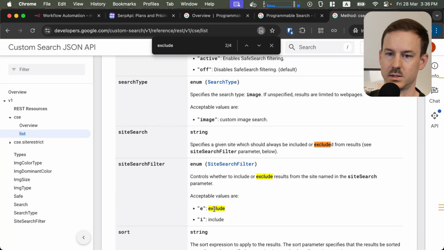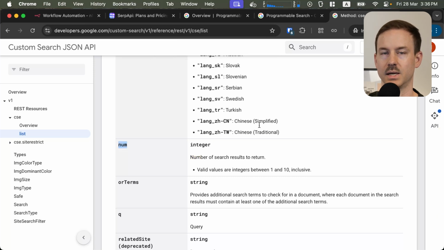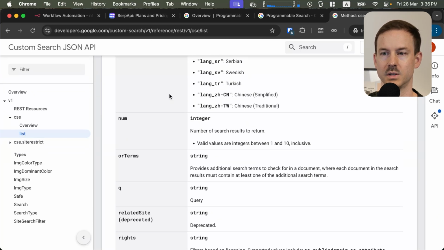And the other one is the exclude and include filters. The site search parameter allows you to specify a couple of websites. And then in the site search filter, you can either include or exclude those from your search results. The num parameter is another one that I find very valuable. You can select the exact amount of search results that you'll get from the search. However, the top limit is 10. So if you need more, then you will need to implement pagination.